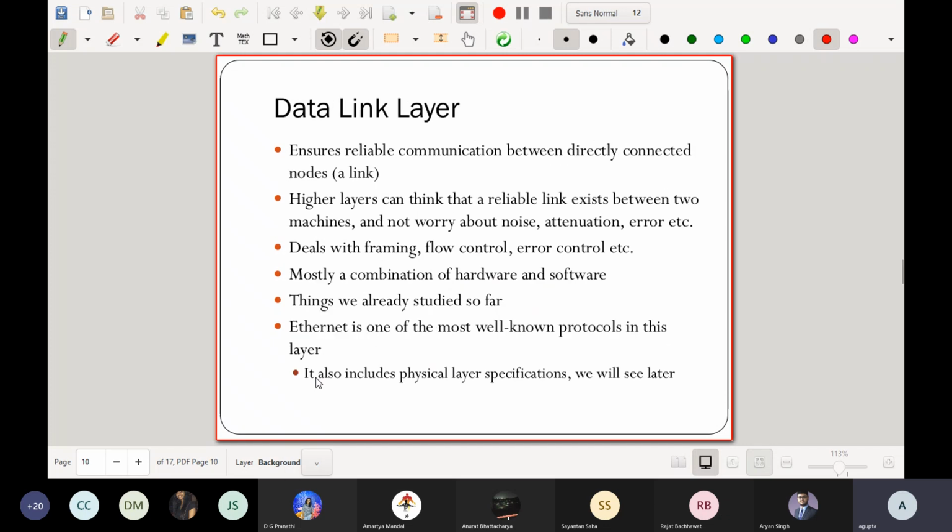So that's the physical layer. The data link layer is exactly what we have done so far. It ensures reliable communication between directly connected nodes. Now that link can be shared, or dedicated to two nodes, or more than one node. So all those details about CSMA and so on come into the data link layer.